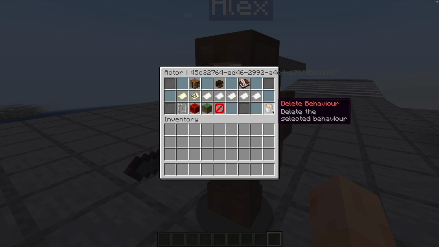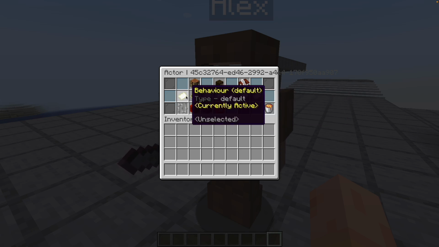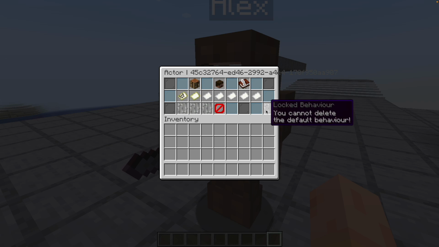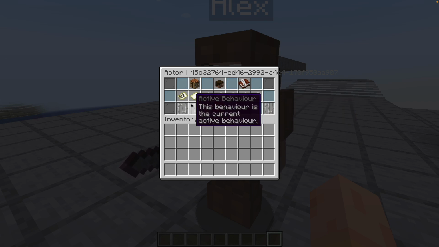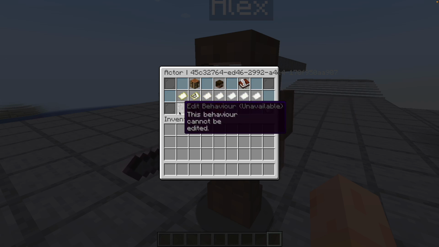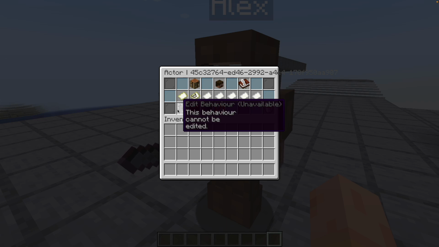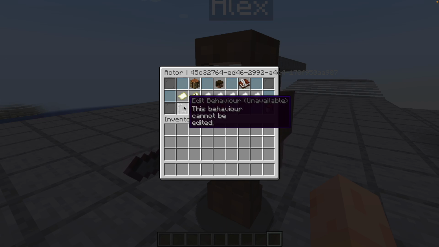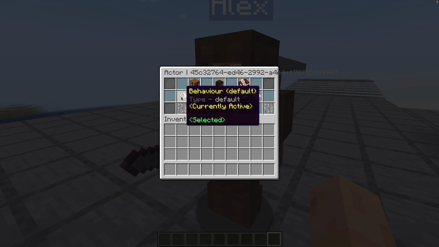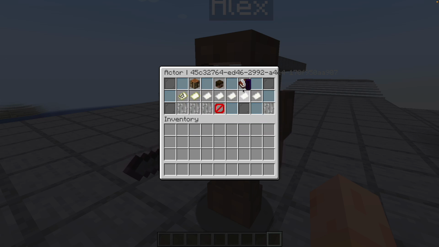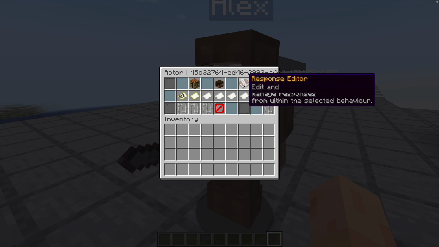And yeah, you can also delete a behavior if it's not the default one. It'll tell you cannot delete the default behavior if it's the default one. Additionally, this button here will be available if the behavior can be edited, like it has a special editor, like for the path and scene behavior. But since the default one's pretty basic, you can't really do that. But for now, let's just have a look at the response editor.